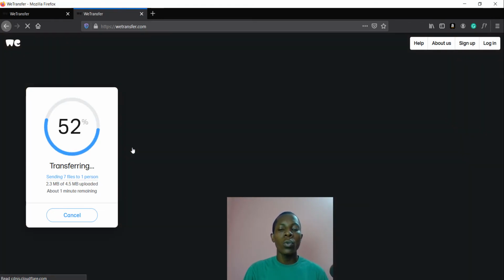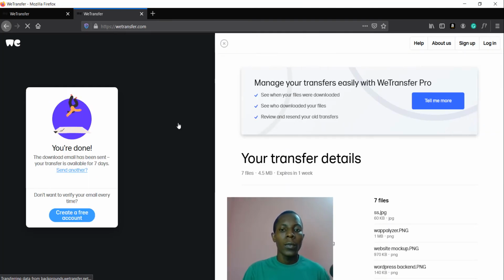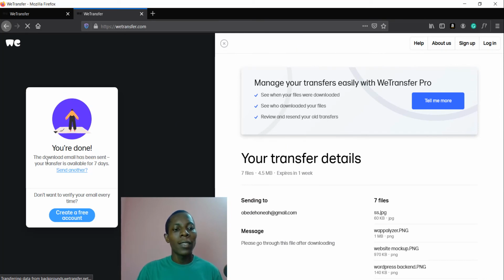or the files to the person, and the person will also get an email showing them the files and the links to the files, so that they can just click the links to download all the files that you sent to them. Okay, so it is done. You are done. The download email has been sent.